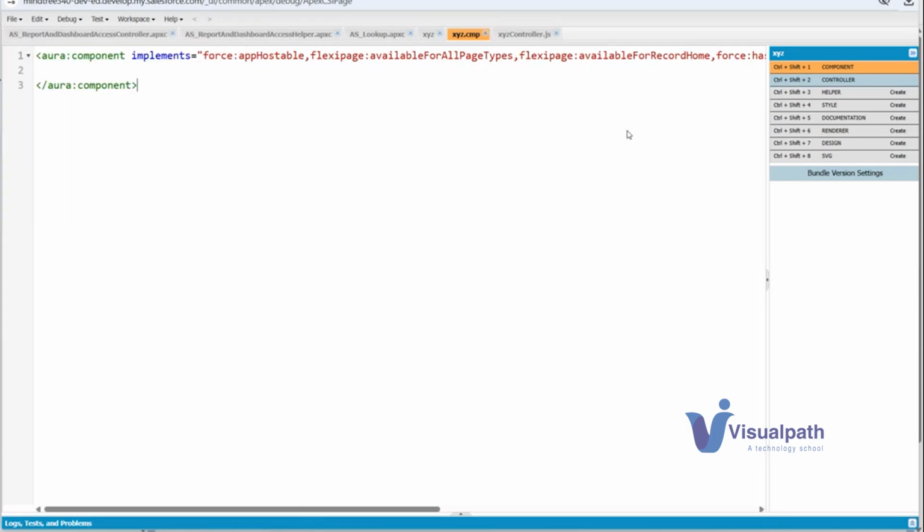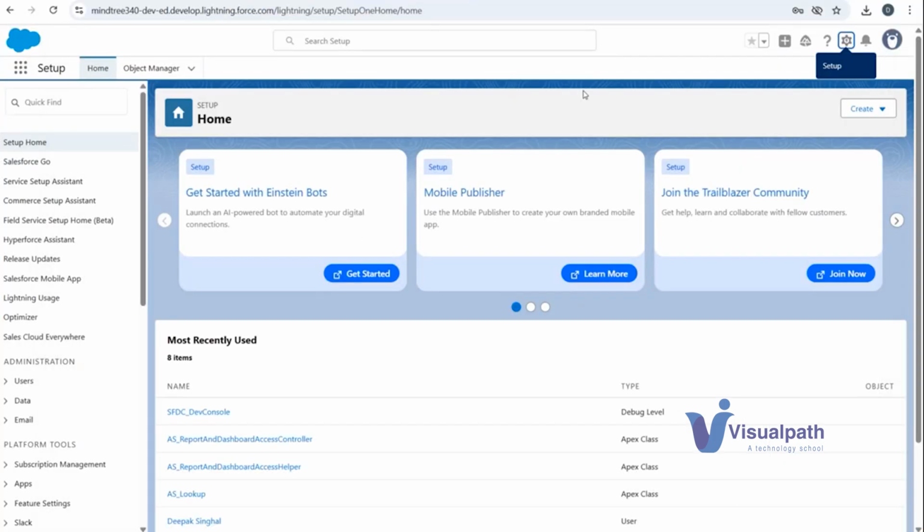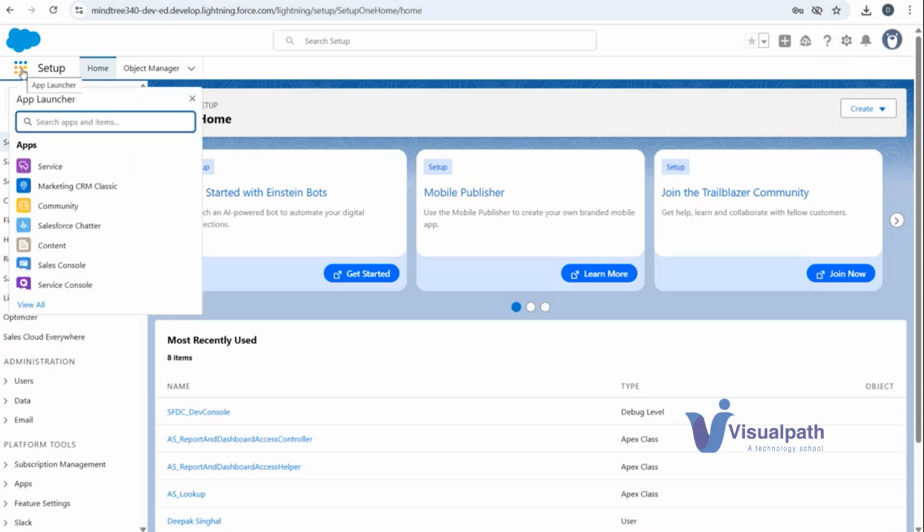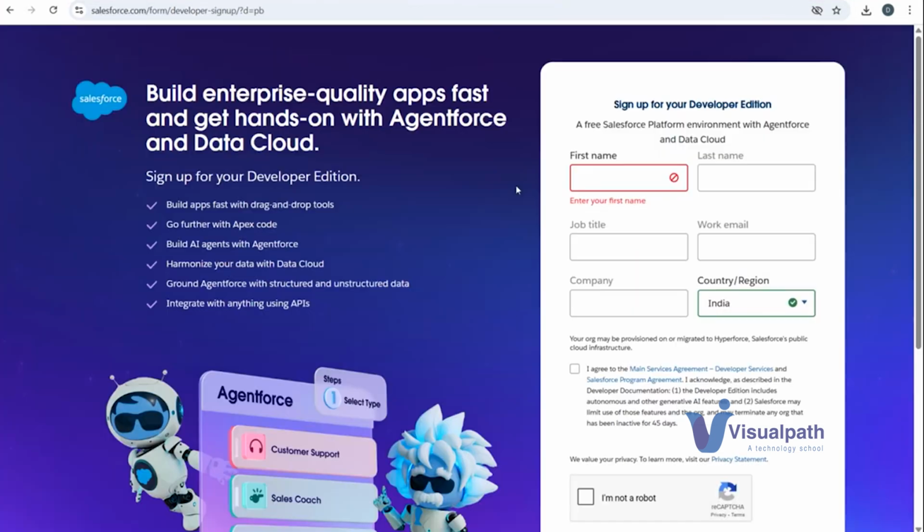In the developer console, there is no need to install any software tool. In Java, we need Eclipse and other tools, like an Apache Tomcat server. Here there is no need of any server side, so we can directly log in to Salesforce. I will show you how to log in to Salesforce. You can go to the salesforce.com developer sign in.